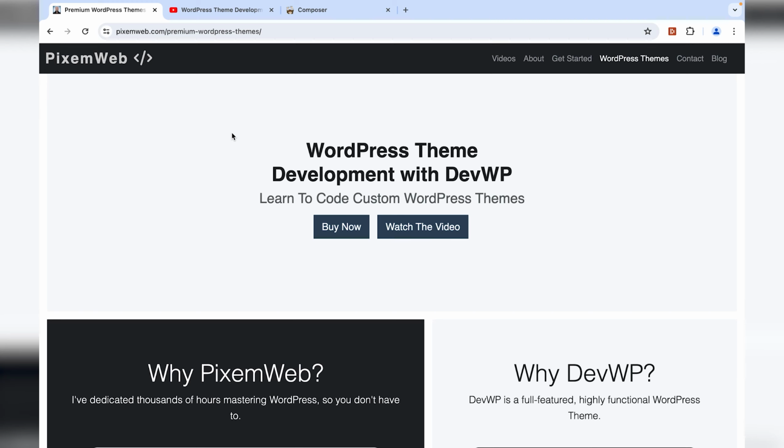Today what I want to do is go over the process of setting up Composer on macOS. Composer is very important towards our workflow. We're going to be using it for a lot of the tools that we use for linting and for verifying that our code is following best practices.